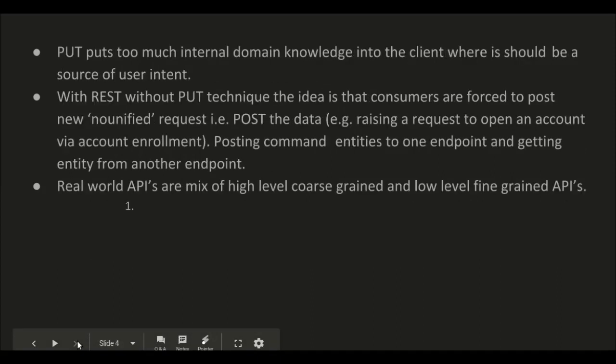Now some of the last points to discuss. The first point is that the put method puts too much internal domain knowledge into the client, whereas it should be a source of user content. That means if we have lots of put methods corresponding to the API calls, then we are exposing a lot of internal domain knowledge to the user. That means the user can directly update the information without any validation and without auditing.